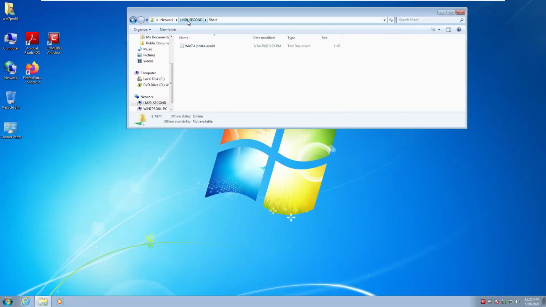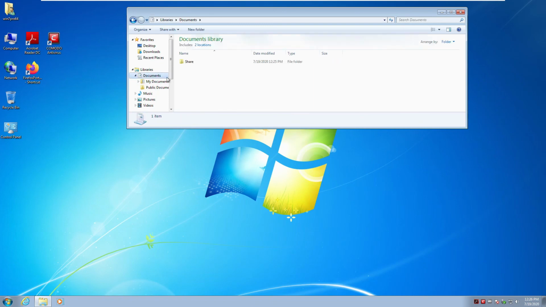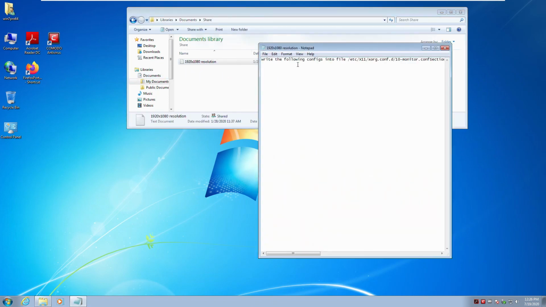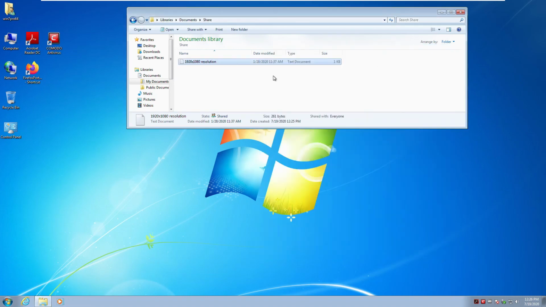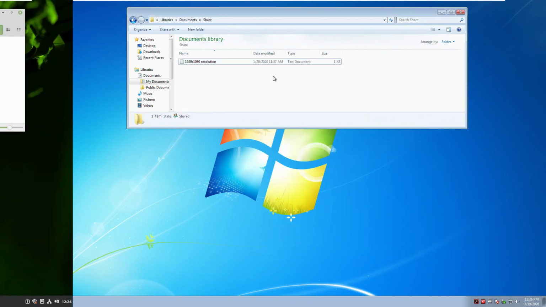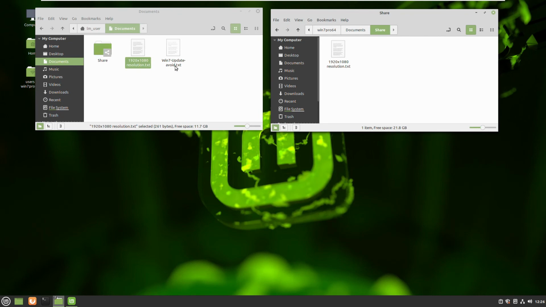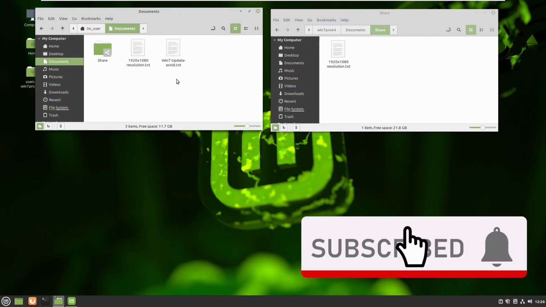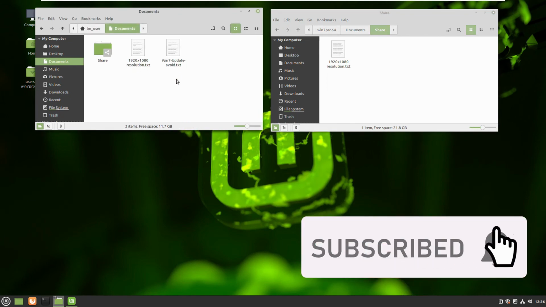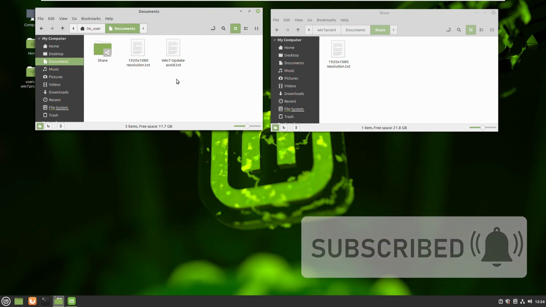Okay, let's go back. This is our Linux Mint machine. Let's go to the share folder of the Windows. It was in my documents, share, and here it is. The file is transferred. I can open it, edit it, I can do whatever I want. Is that easy? I'm happy that now it's so easy in Linux Mint to transfer files.